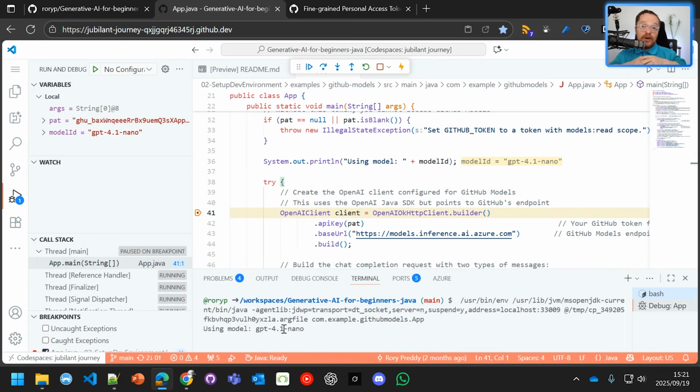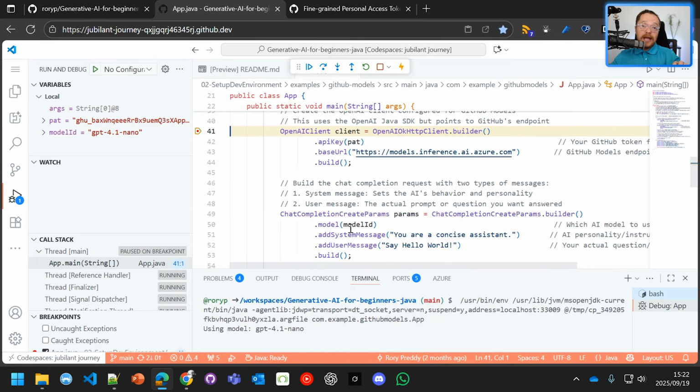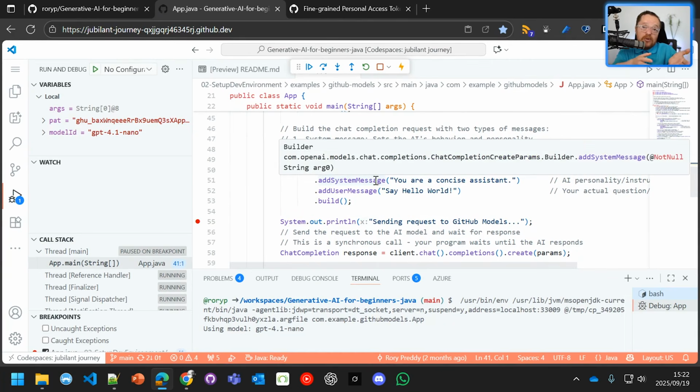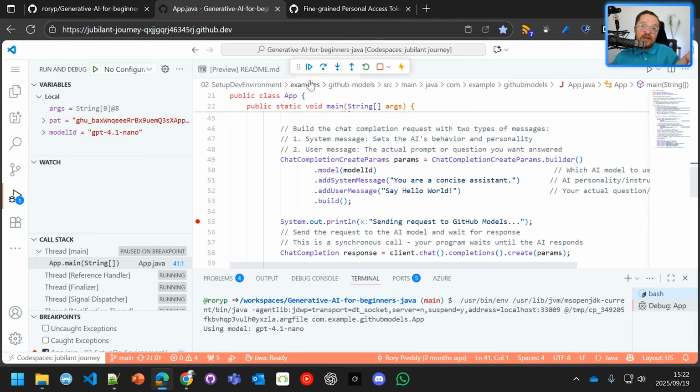It's a very low throttled model, so you can do all of the examples with GPT 4.1 Nano or the other, a little bit more heavyweight mini model. And we're going to hit that. We want to say, well, say hello world. We're going to add a system message just to tell the model, you're a concise assistant. So let's run that through there.